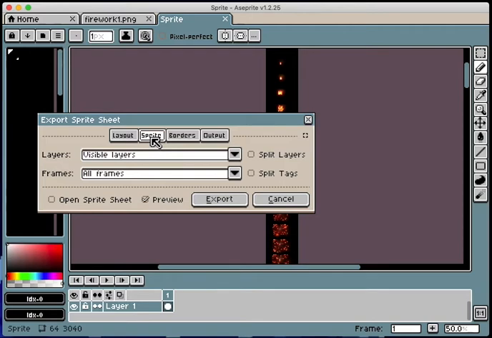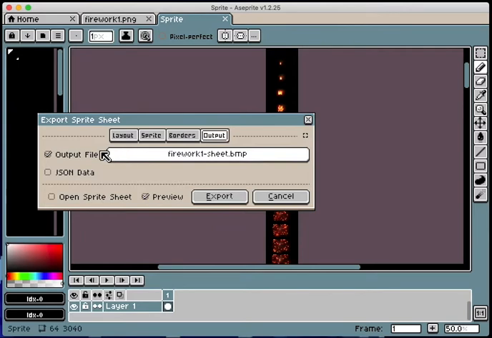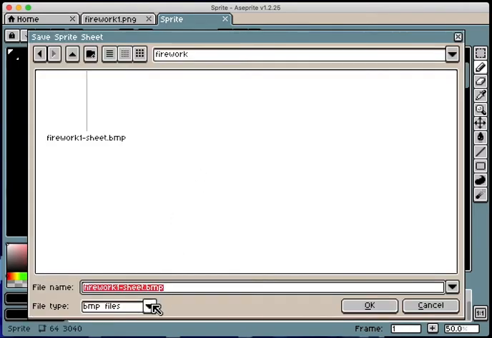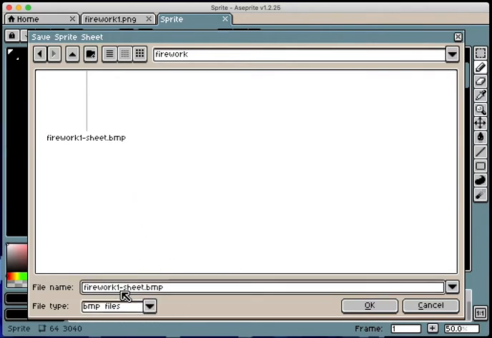Let's see. You can probably leave this stuff alone if you haven't messed around with layers. Visible layers is a good one here. Borders, I'm not using any frame padding. We don't need to. And then the output, you can pick your output file name and file type. So I'm going to set this to a BMP, which I think I set in preferences as my default for this. And I'll call this firework2-sheet. You can name it whatever you want.